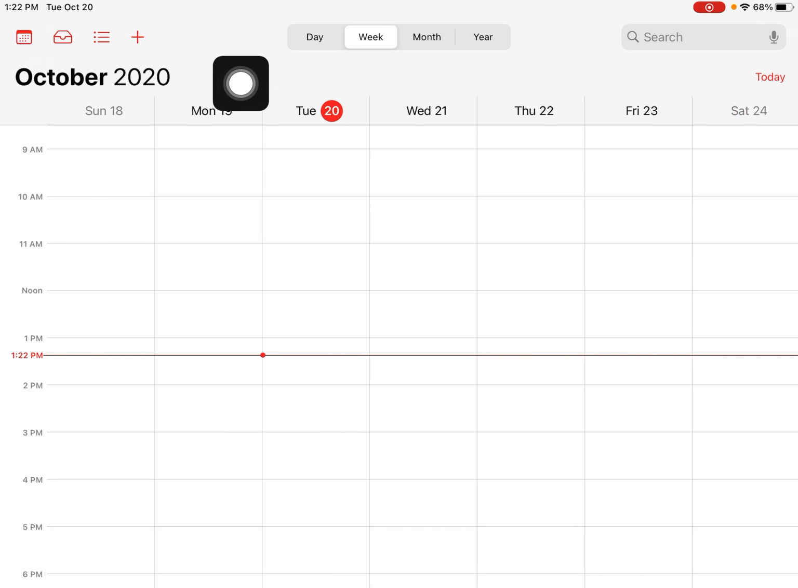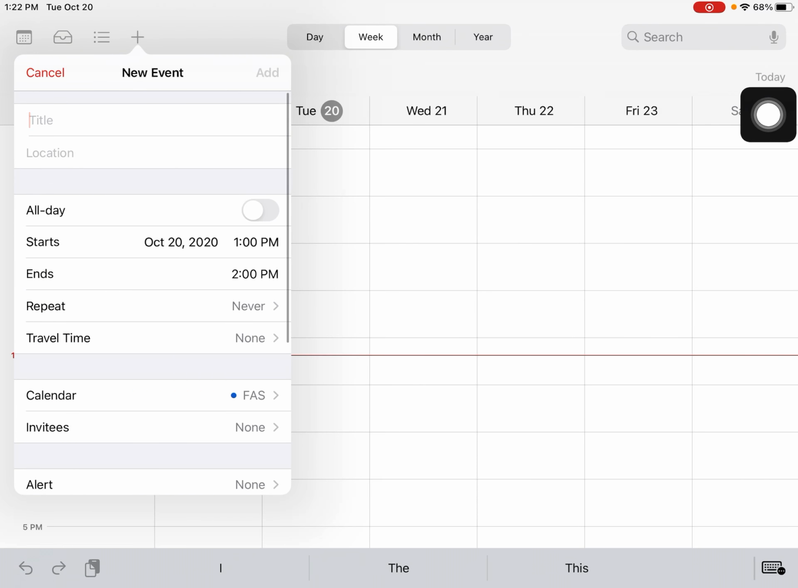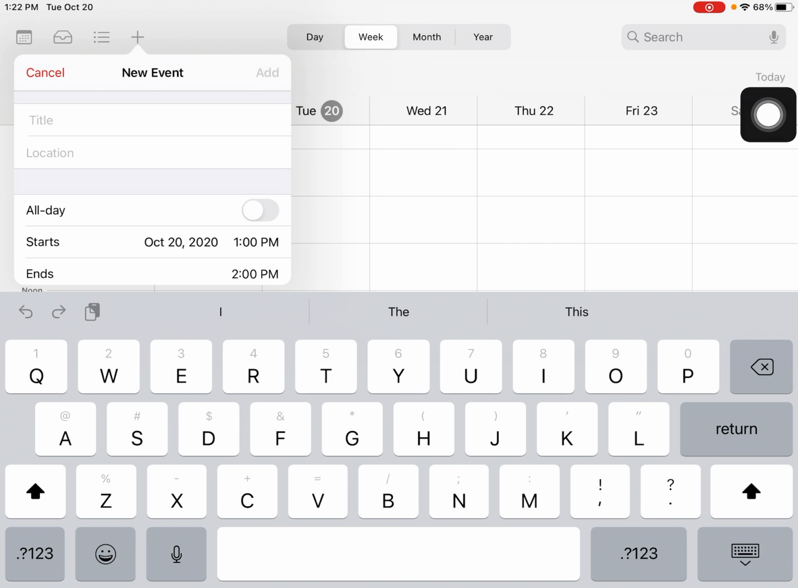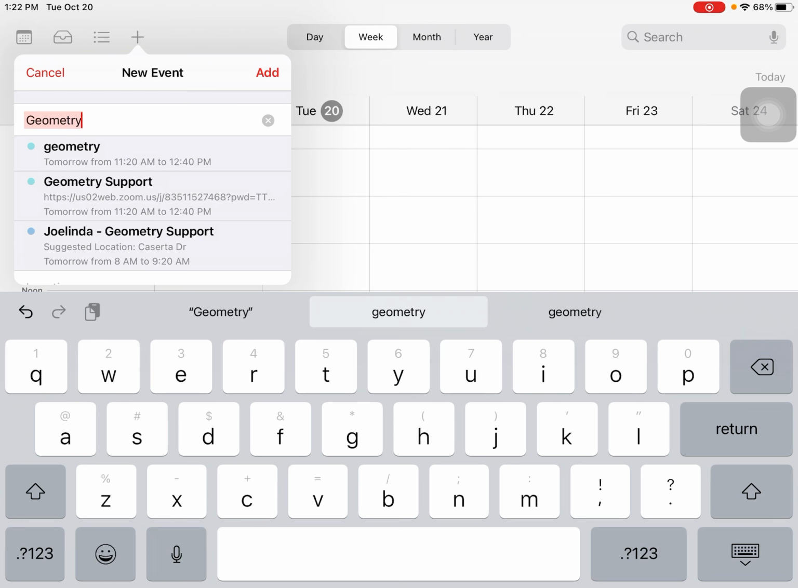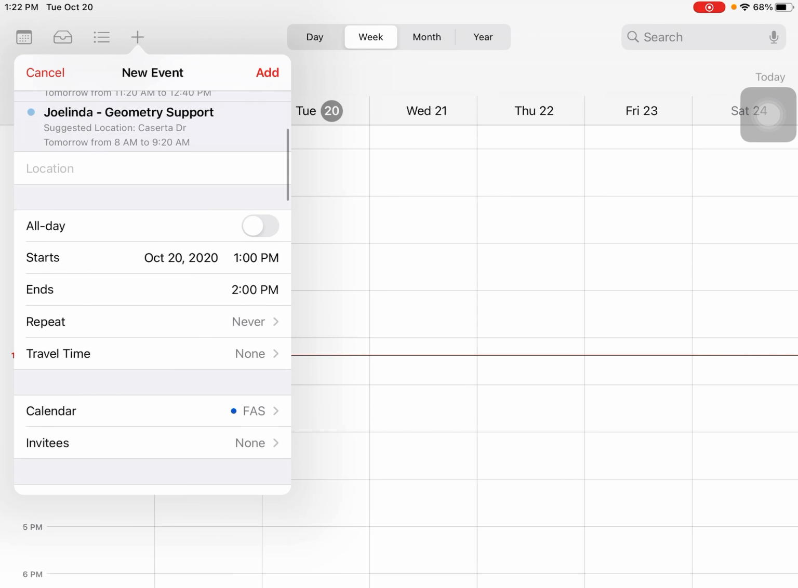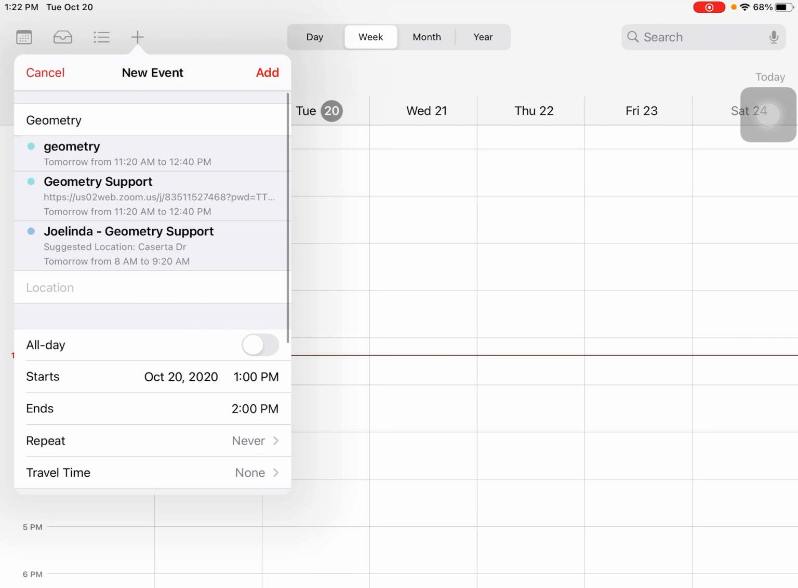So the first thing I want to do in order to schedule in a class is I hit that plus right there, and that will add in a schedule. I want to title this, and let's say we have geometry, third period. So I'll type in geometry. Okay, it adds it in. I have several calendars that I use for geometry, so try to ignore that. It won't show up on yours. It'll just be the name.